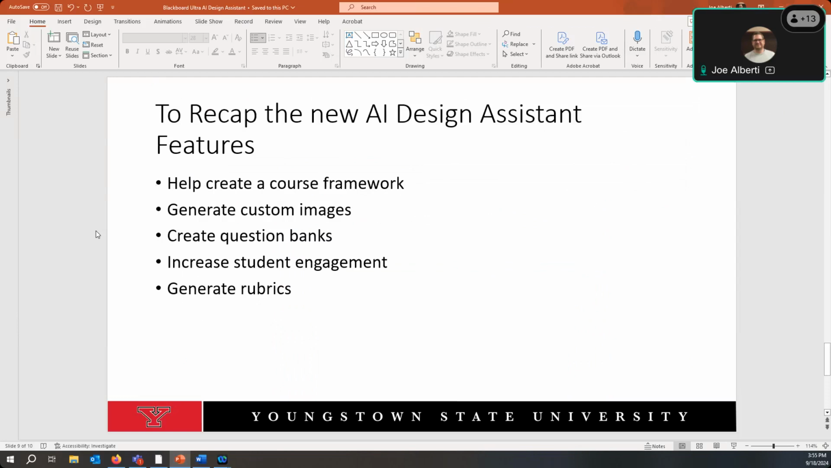Then we used AI to create those different assessments or student engagement activities, with quizzes, discussion boards, assignments, AI conversation.